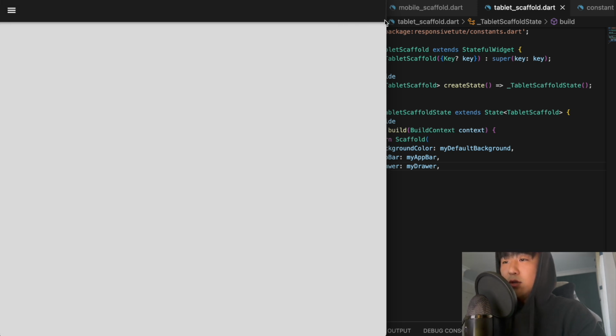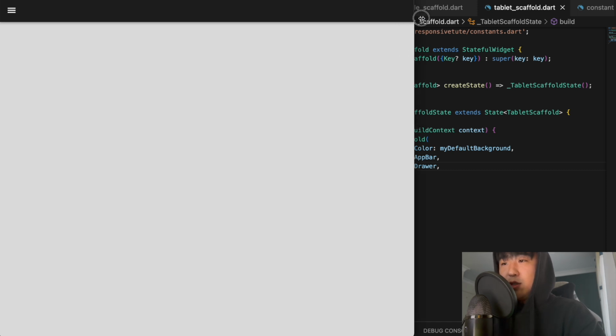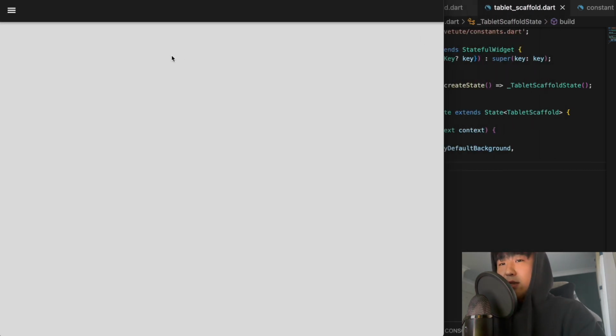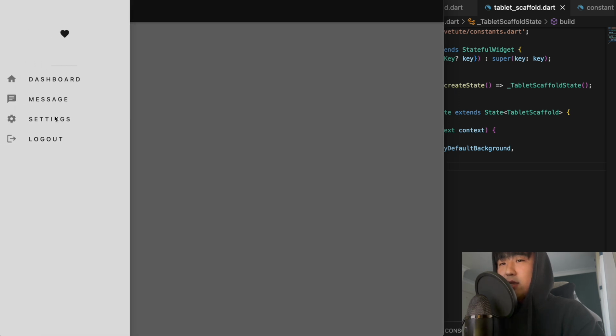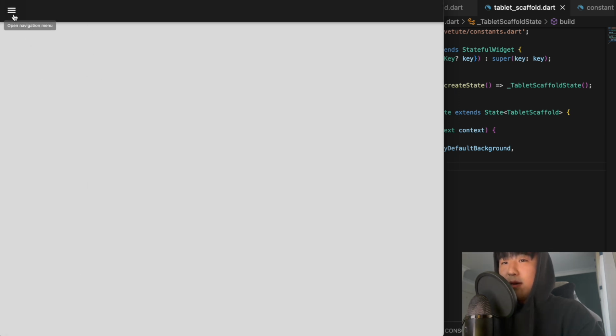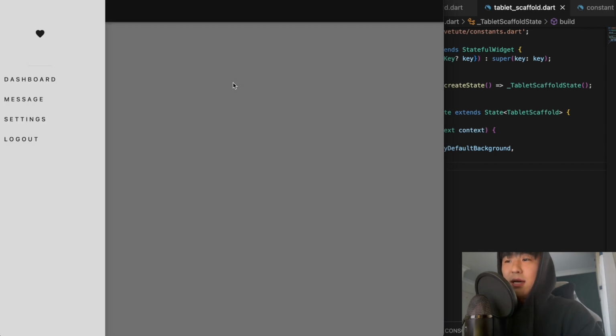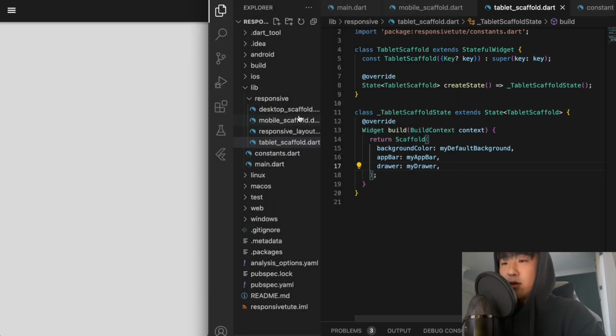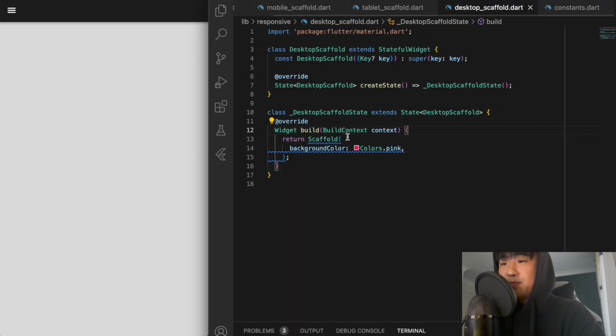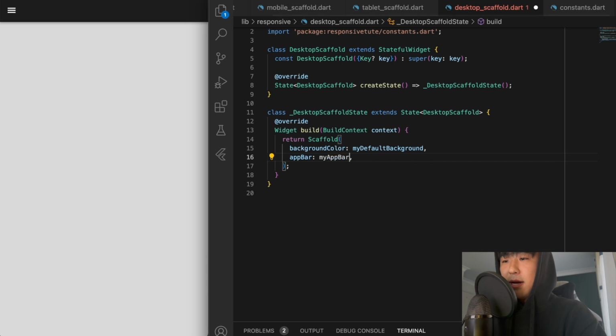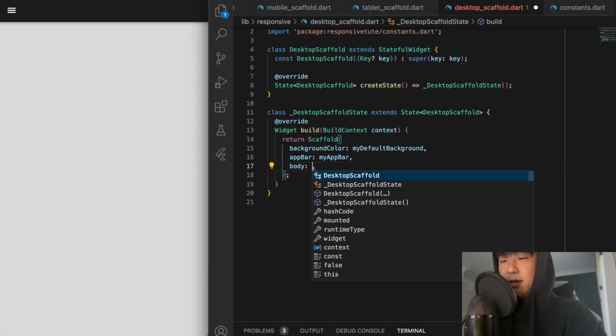Now, one little bonus I'll show you how to do is once you get to the desktop version, since we have a lot of space, I'll get this drawer to just show up without having to press this button. So let's actually do that now. So in the desktop scaffold now, the background color is just the default background, and the app bar is still my app bar. And now, instead of specifying the drawer like this, which is going to give us this little menu icon, let's just start filling it out in the body.